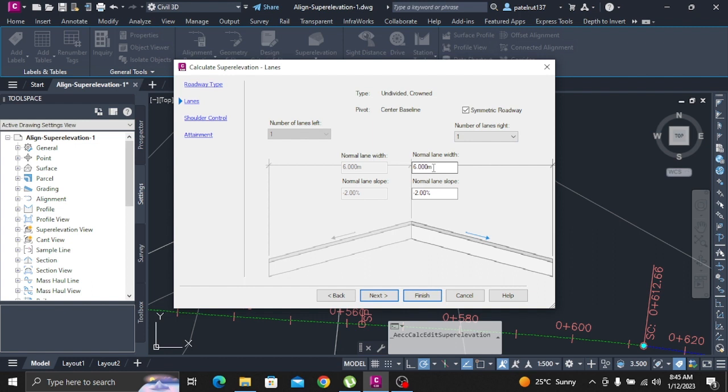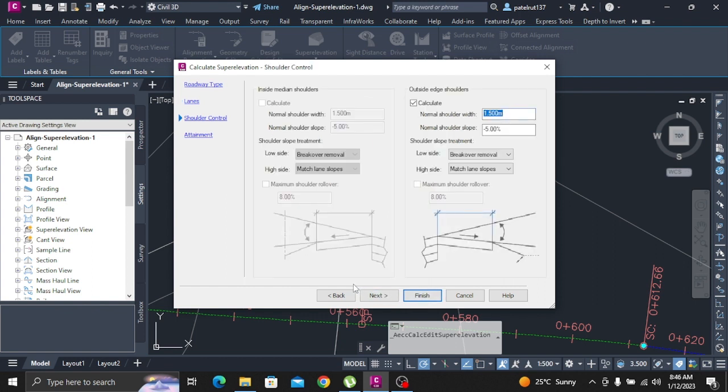Specify the following parameters. Calculate, selected. Normal shoulder width, 5.000 m. Normal shoulder slope, -5.000%. Low side, breakover removal. High side, match lane slopes.